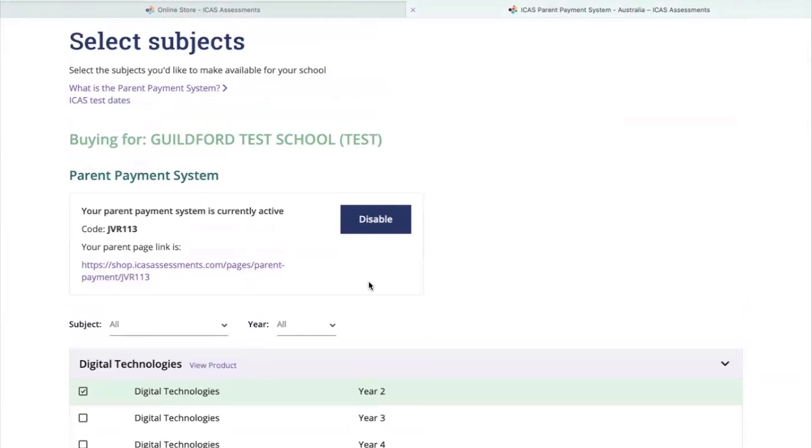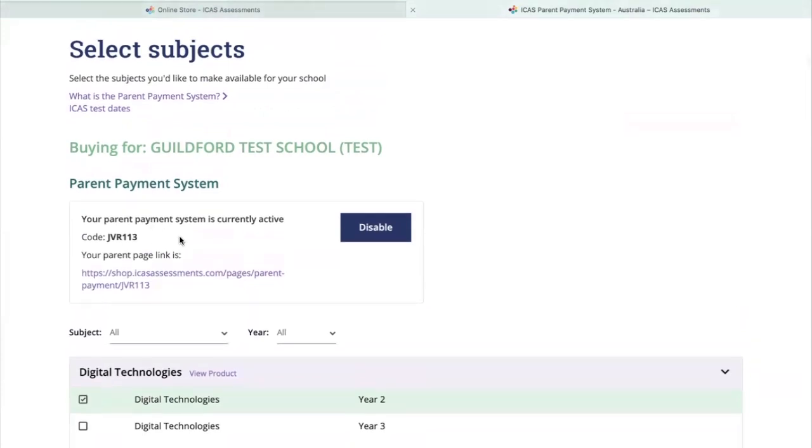Please note that this year we have provided a direct link with the code embedded in the URL, which will take parents directly to your school's registration page. Otherwise, they can still use the code to log in. Please copy these credentials and share it with your parent community when you're ready.